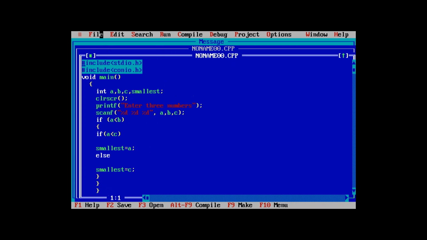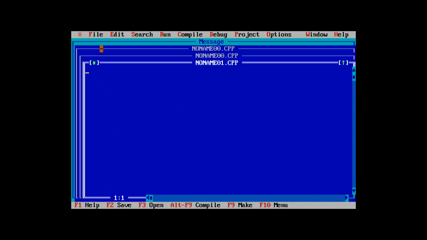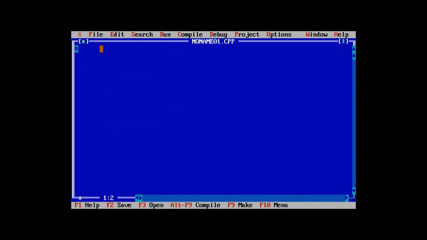So first of all, there is a new one, hash include. This is a program that is used to use the strspn function. So write a program to use the strspn function.